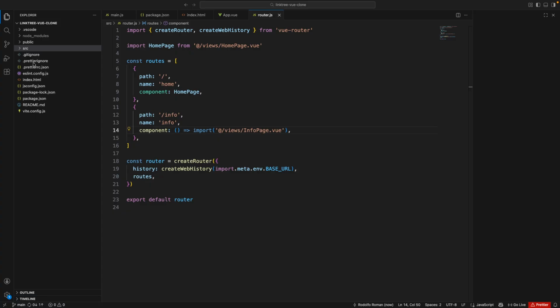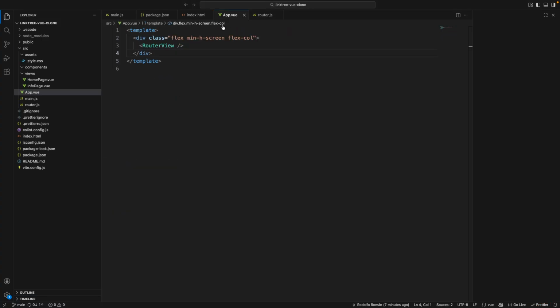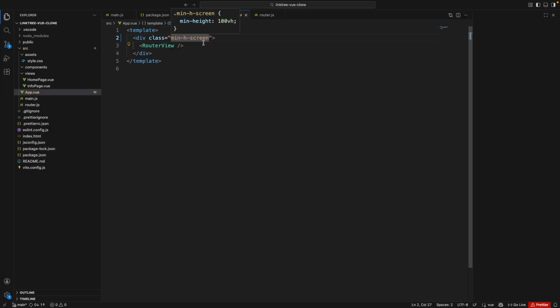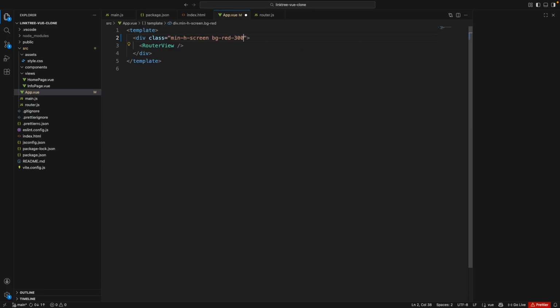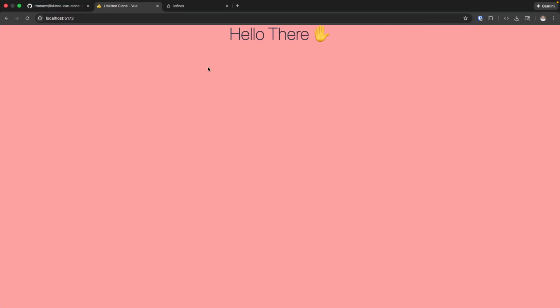So let me go back to my application view. I will remove the flex elements. This will not have anything, pretty much just the view itself. So that means we can do a little. I want to play around with the background. So with the class min-h-screen, we are telling it to take at least the whole screen. And if we do a background, let's do reddish 300. We should be able to see that's pretty much the background.